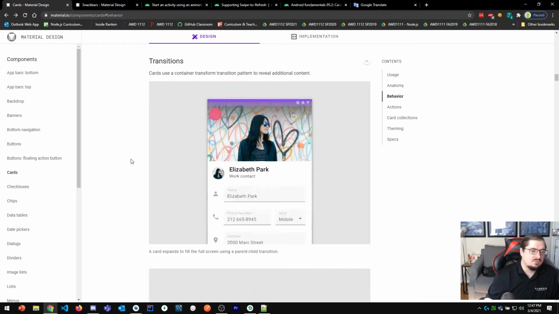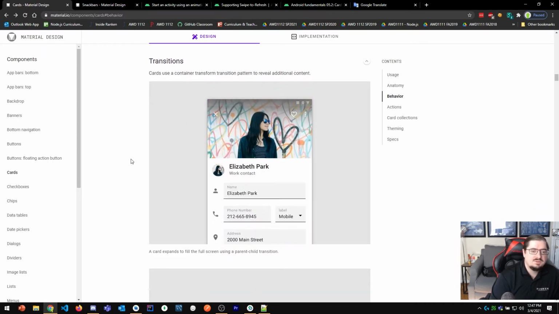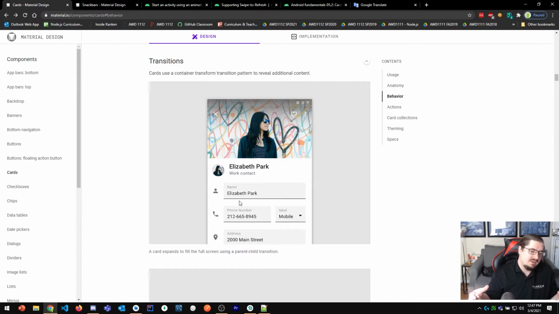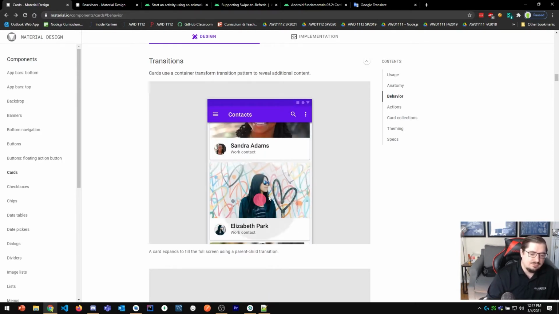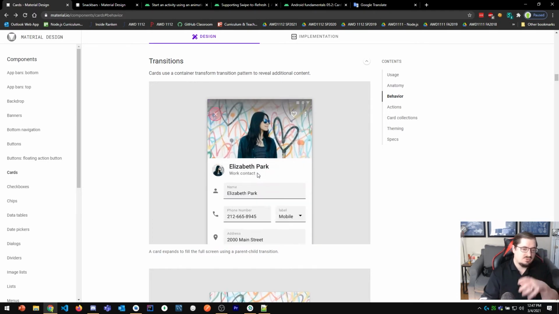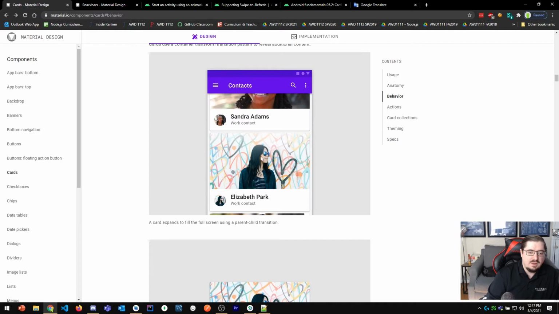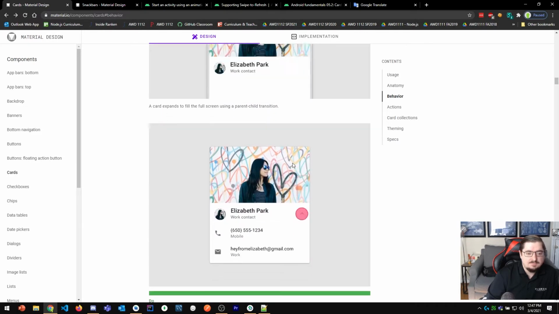Other important things are transitions when you're working with cards. So for instance here they're clicking on the card and it expands into a full screen to edit their contact. They have a list of contacts which expands into another activity basically to edit that contact.